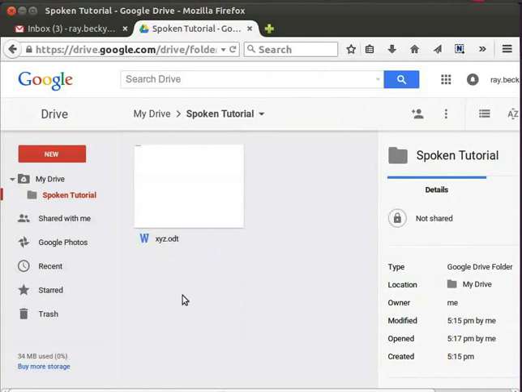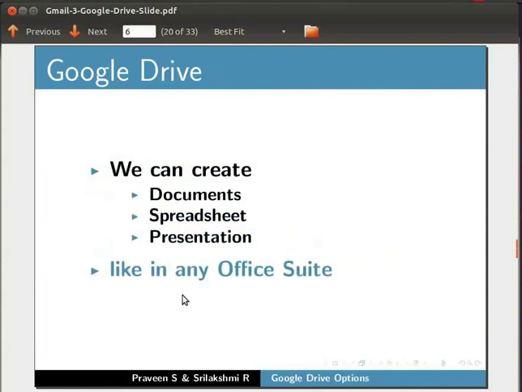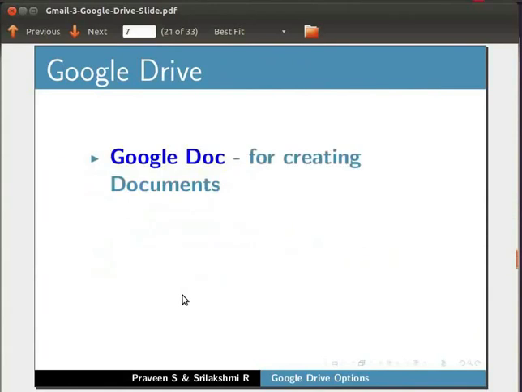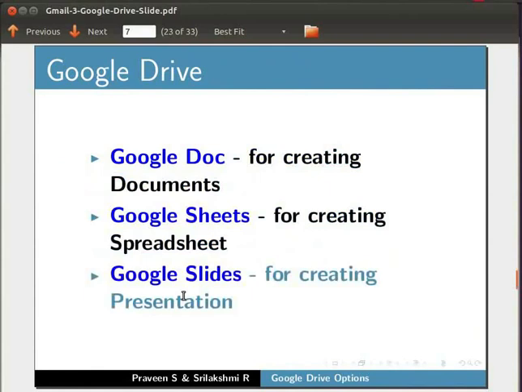For our day-to-day work, we use documents, spreadsheets and presentations. Is it possible to create and manage them on Drive? Yes, it is. In Google Drive, we can create documents, spreadsheet and presentations just like in any other office suite. So we have Google Docs for creating documents, Google Sheets for creating spreadsheets and Google Slides for creating presentation. For demonstration purpose, I will only show how to create a document using Google Docs.